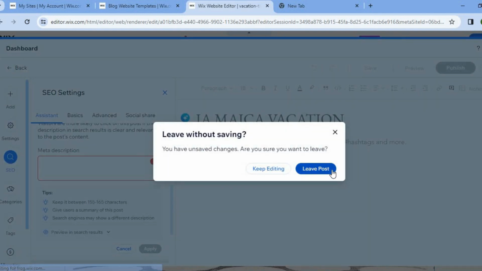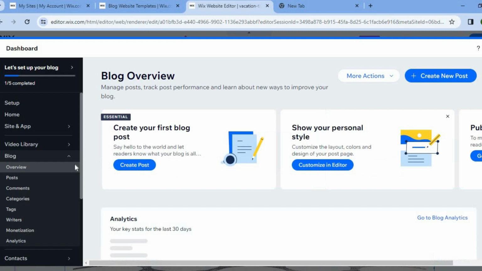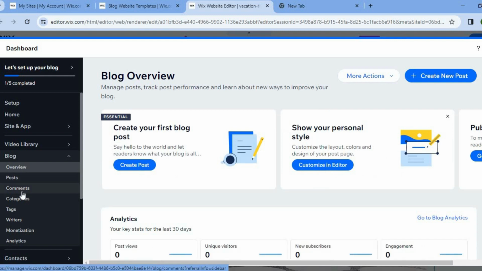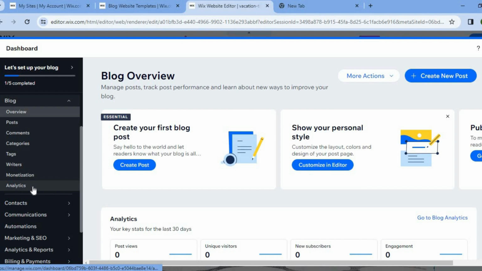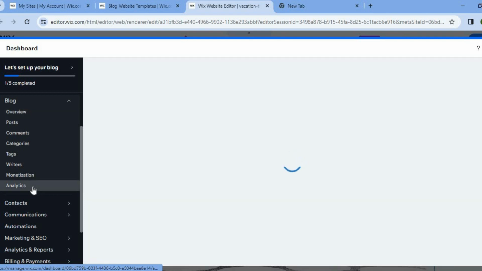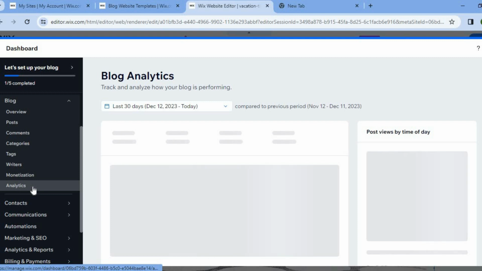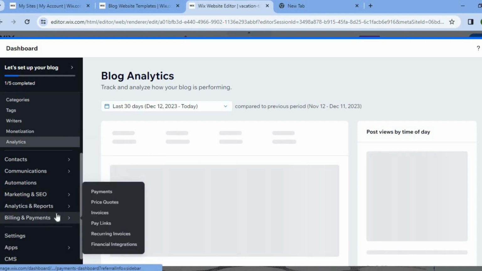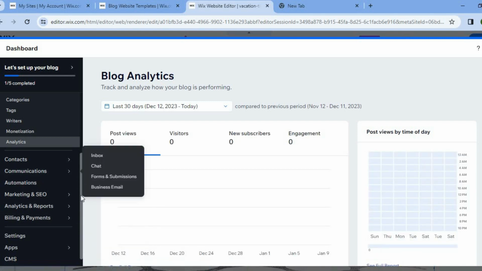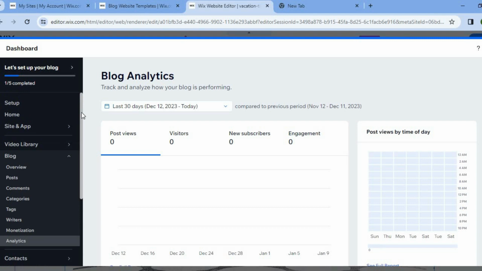After tapping on back, we're going to be redirected to our dashboard. Once on the dashboard, you'll be able to view comments in the future by hovering over comments. You can also scroll down and you'll be able to view the analytics. So from here, you'll be able to see how many visitors you get per day and which article they are mostly reading and so on. You can also set up payment methods if you want in the future by hovering over billing and payments and selecting payments. From there, you can connect your PayPal account and other payment platforms.